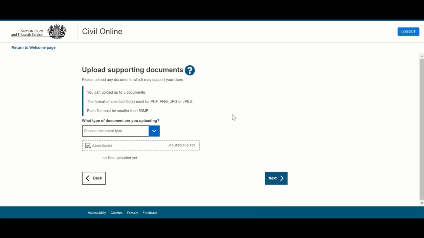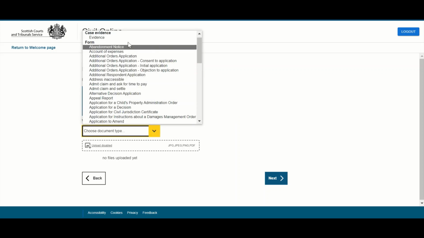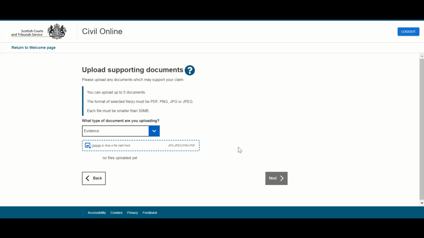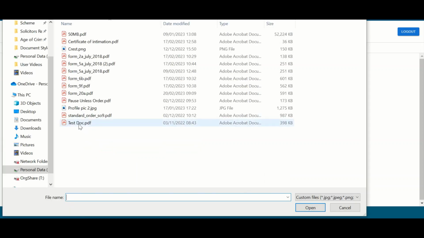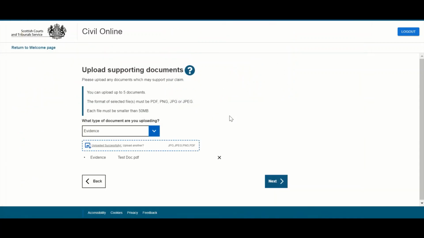Users are then given the opportunity to upload any supporting documents. Up to 5 documents can be lodged at a time, each smaller than 50 megabytes. As previously advised, documents must also be in a PDF, PNG, JPG, or JPEG format. Users are first required to select the type of document being uploaded from the drop-down menu. Users can then upload documents using the method previously described. Once all documents have been uploaded, users should select Next.